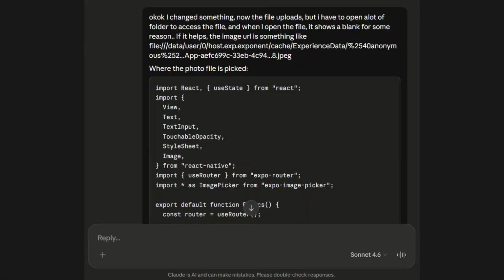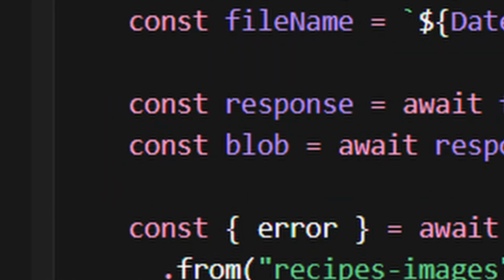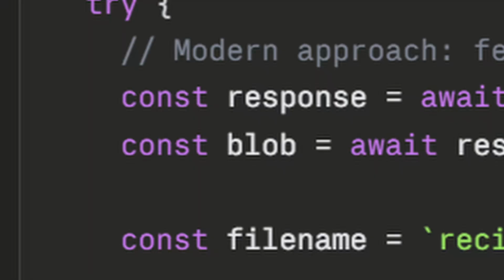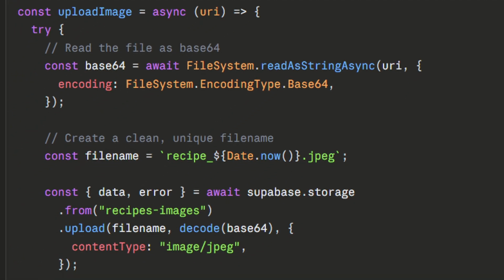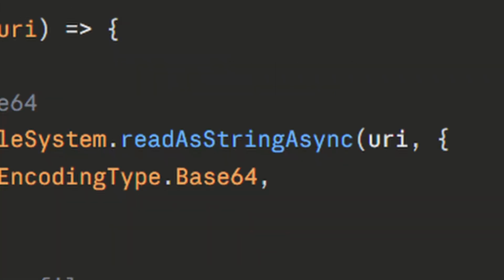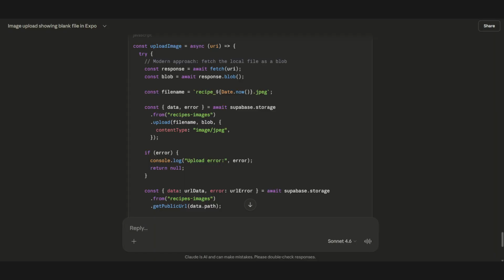So I asked like every AI on how to fix this problem, and all of them just told me that I have to use blob, which doesn't really work in this case, or use the readAsStringAsync function to help convert that data into an array buffer. But the problem is in Expo, this readAsync function is deprecated, so it doesn't actually work. And blob obviously doesn't work as Supabase doesn't allow it. And I was frustrated that every AI just gave me the same thing over and over again, so I just took a rest and ended that coding session that day.